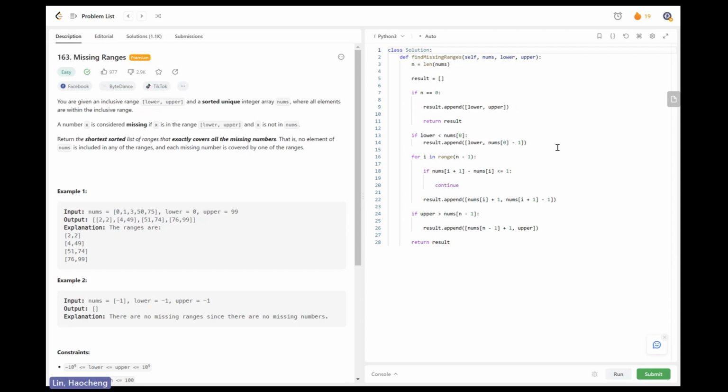The base case is if there are no numbers, then the missing range would be the entire range between the lower bound and the upper bound, and we append it as one single element of two numbers, lower and upper bound, and return the result as a 2D array. If the number is greater than the lower bound and the number is the first element, then we add it to the results, two numbers, the lower bound and the first element of the array, subtract 1.